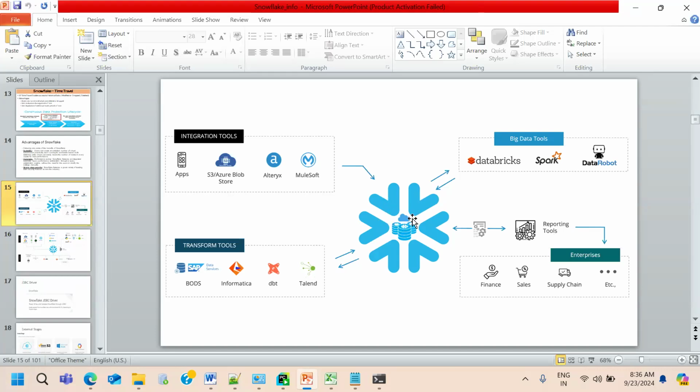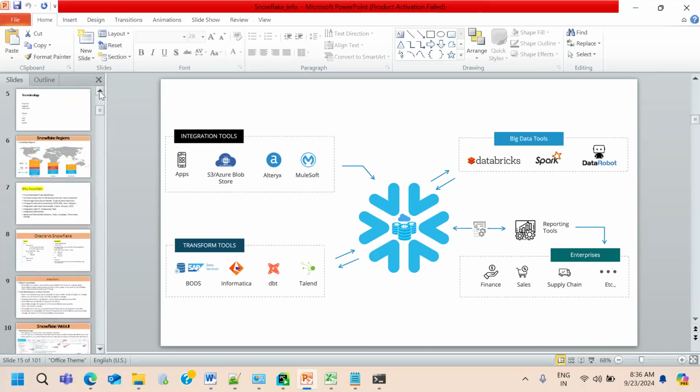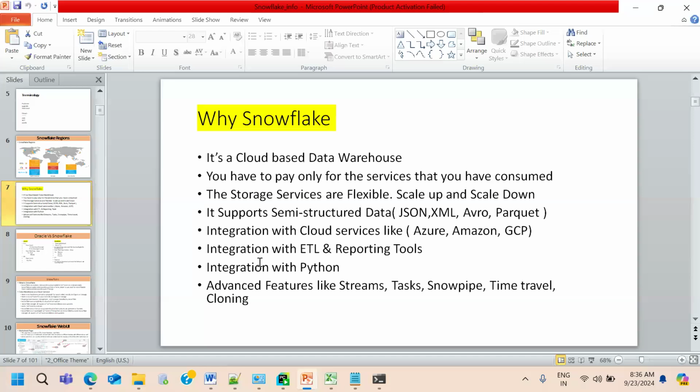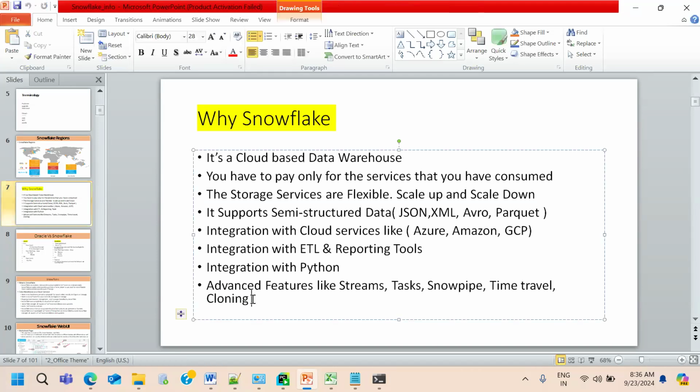The point is, with the help of Snowflake, you can interact with different user groups. The group may be ETL, reporting, analytics, or integration, whatever it may be. That much flexibility you have with Snowflake, and that is the reason it is more popular in the market nowadays. And one more important point is it has integrations with Python. Let us say you are writing some code in Python and you want to access one of the tables in Snowflake. You can do that. It also has some advanced features, guys, which I will talk about.